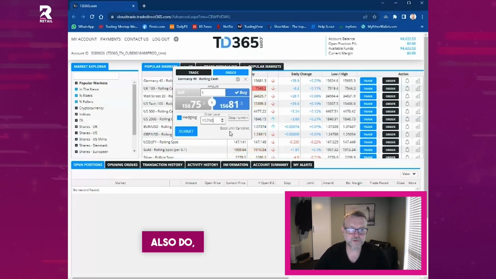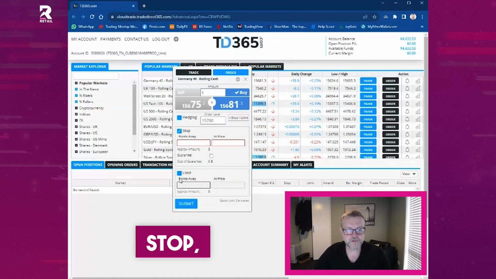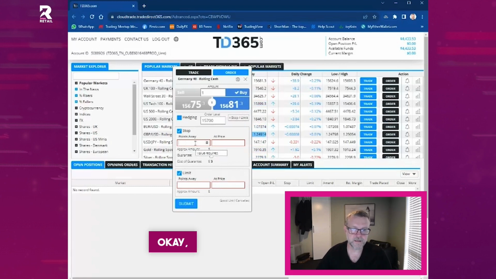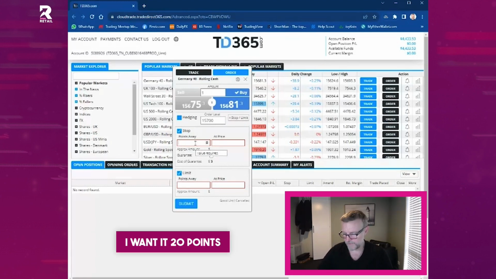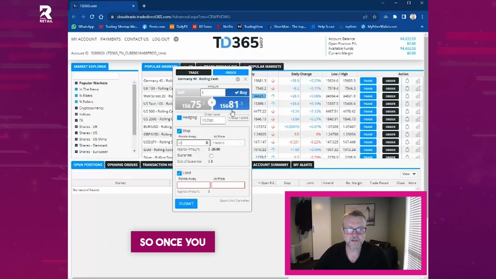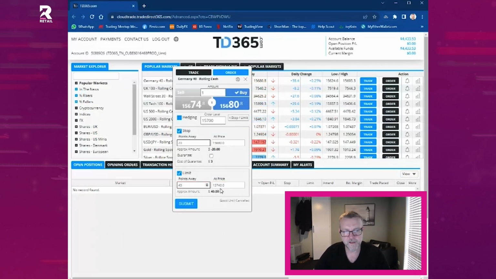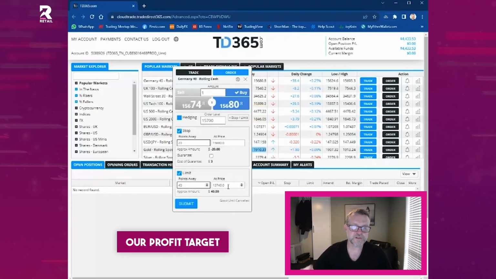Now, what you can also do is set up your whole order in one hit. Hit the stop limit, click on stop, click on limit. You might say, okay, I want a stop 20 points away, and it'll give you the price there. So once you buy at 15,700, which you'll see is your order level, you can see the stop will be automatically entered into the system at 15,680, and you can put your profit target. Let's do 40. Let's go for a big target there. And you can see that from our entry at 15,700 plus 40, our profit target will be 15,740. Once you hit submit, you can see the orders are in there and ready to go.